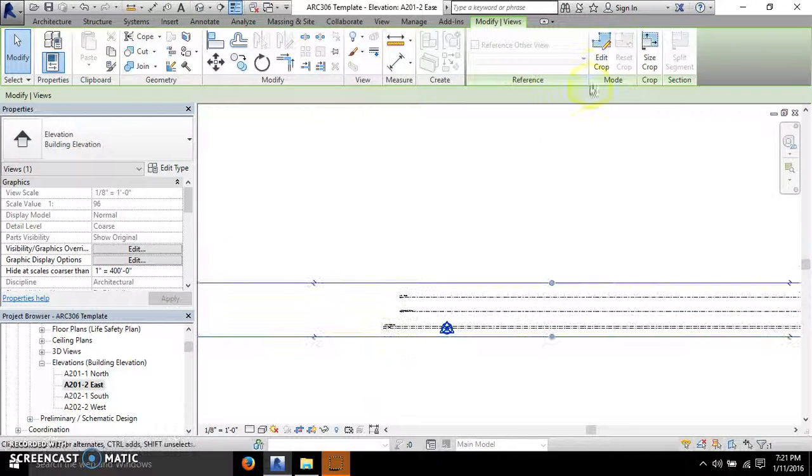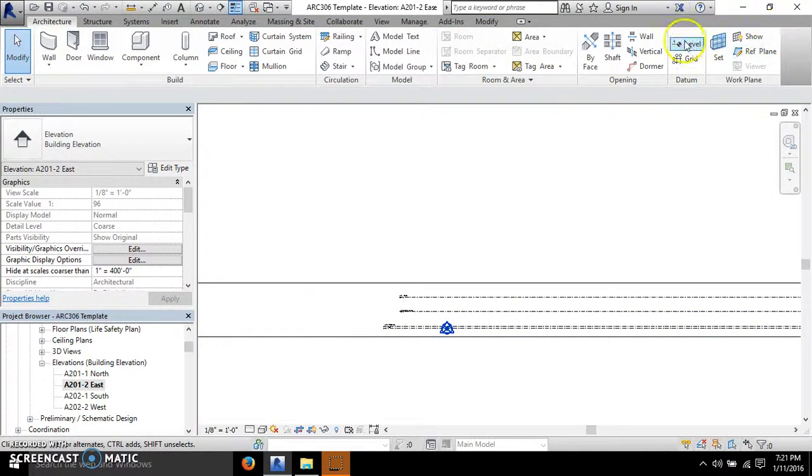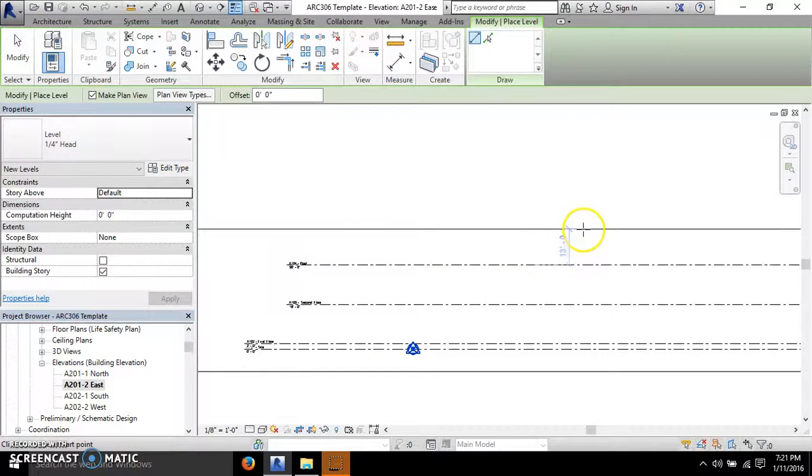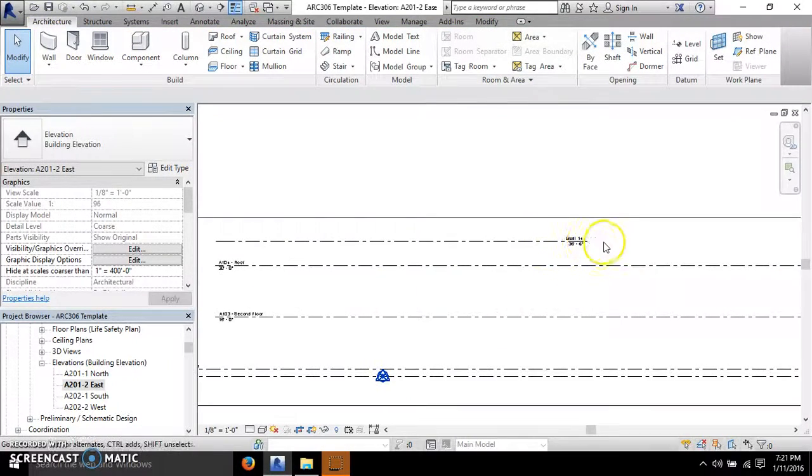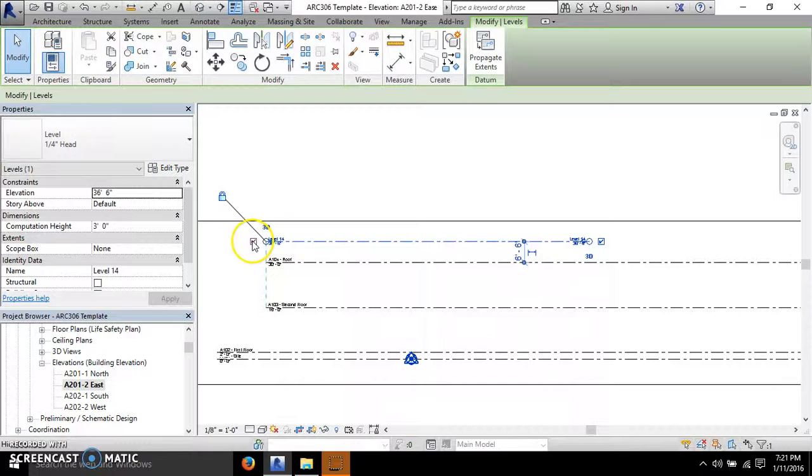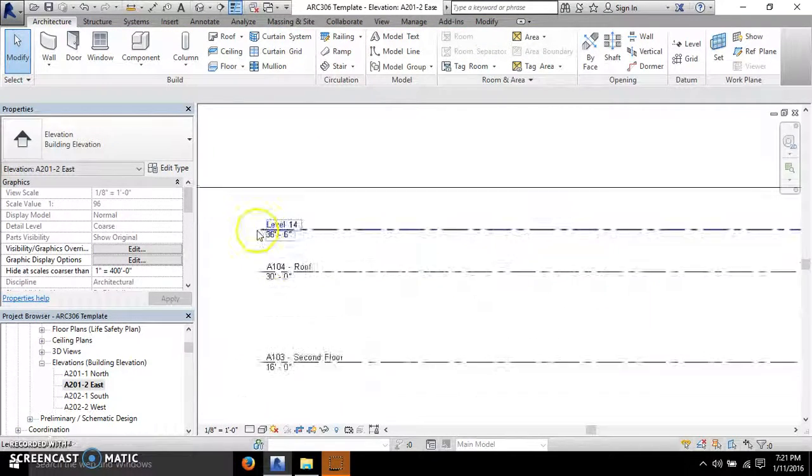And then to ever add a new level, you would just click on level. You can draw it, you can put it in. And then you can see here how it came on that side. If I click on the line itself, I can uncheck, or check, and then it'll move the tag to wherever it needs to be.